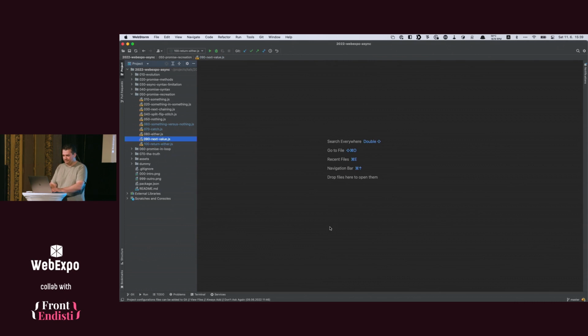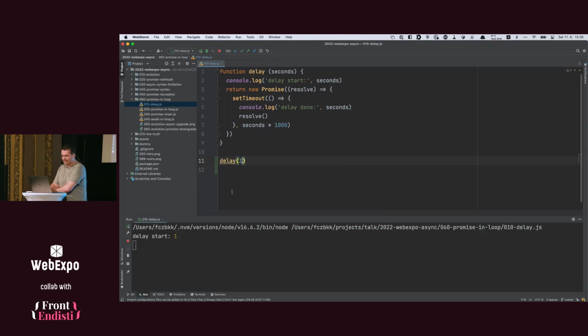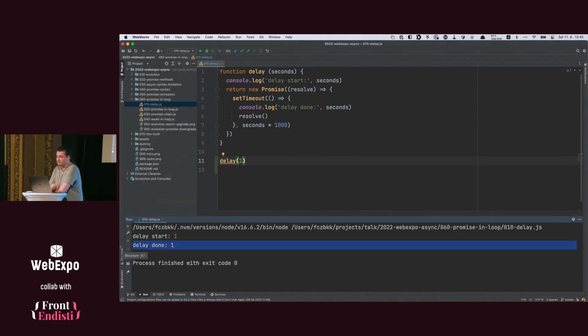Okay, so this is how promises work. But again, promises are not perfect. So, for example, if I have this delay function, and this is exactly the same as I was showing before, it just has some debugging messages inserted here. So, if I call delay with, I don't know, 1, and I run it, it will display that it is starting, and then it will display that it is done. Okay? Is it clear what it does?